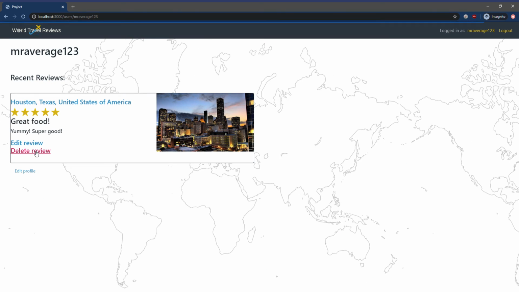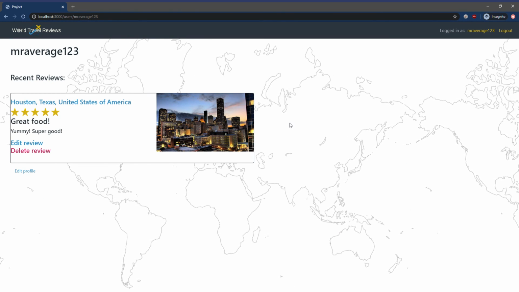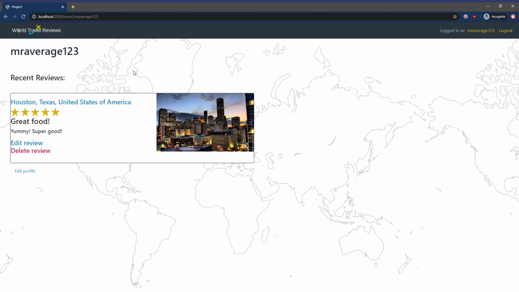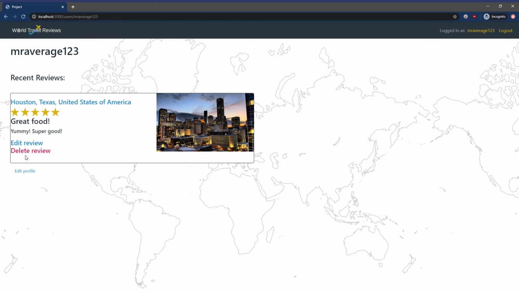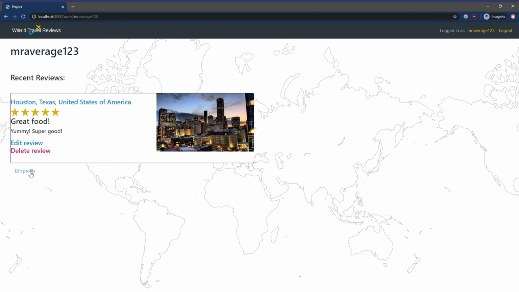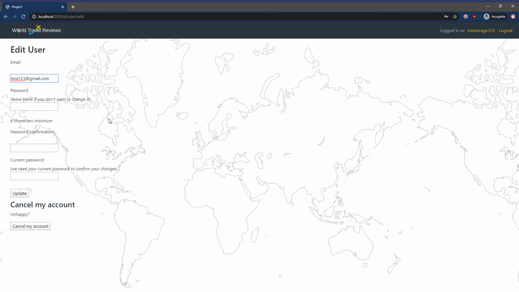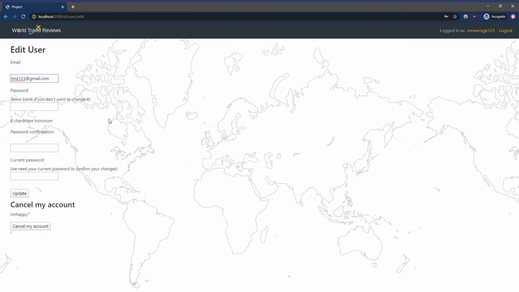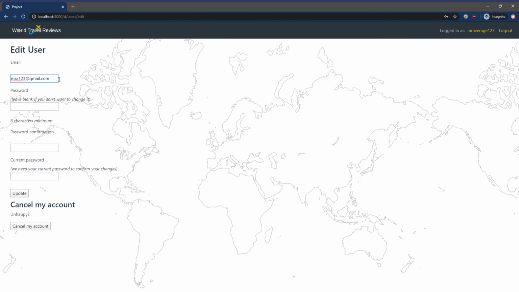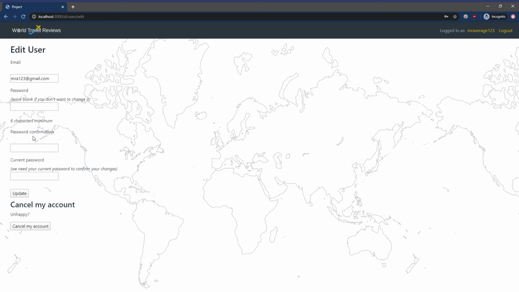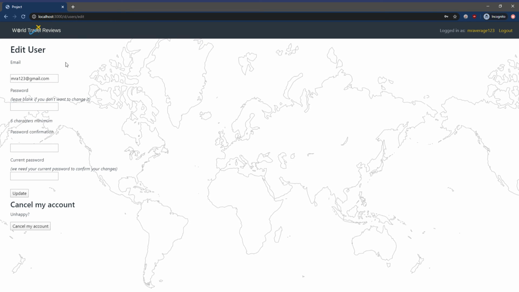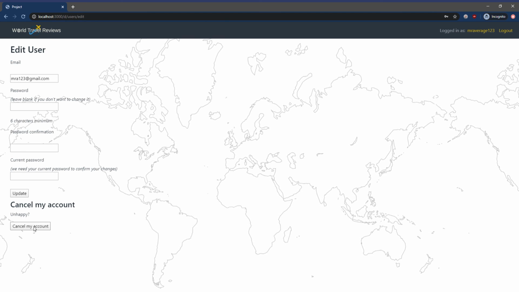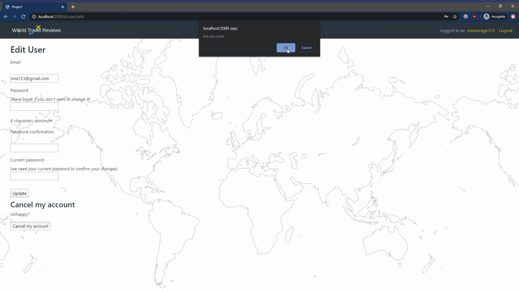If you are on your own page, either by clicking it in the top right or from one of the city pages, you can see it the exact same way as when we looked at Caleb's page earlier, except you also have the option now at the bottom to edit your profile. This allows you to change everything that you signed up with except for your username. That is the one thing that is constant, but you can change your email. You can update your password to something new. And if you just decide you don't want to use the site anymore, you can cancel at the bottom. So we'll just go ahead and do that.